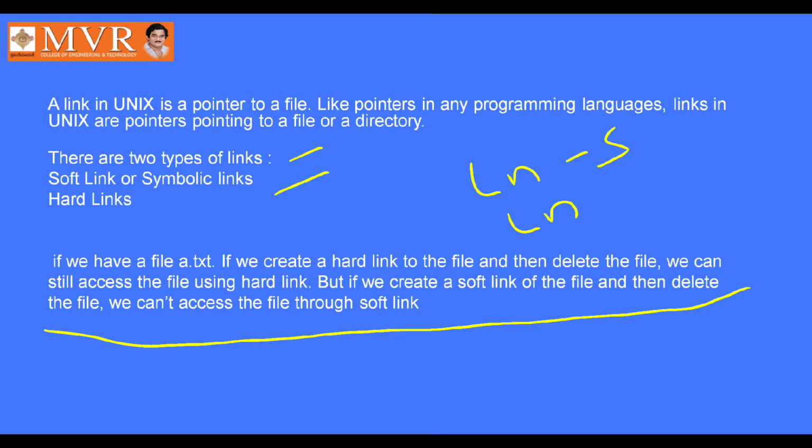If we have a file, say for example a.txt, a text file, and you create a hard link to the file and then delete the file. I mean, if you have a file a.txt and you are going to create a hard link of the file by using the ln command.